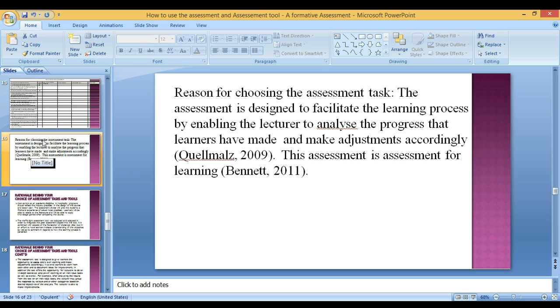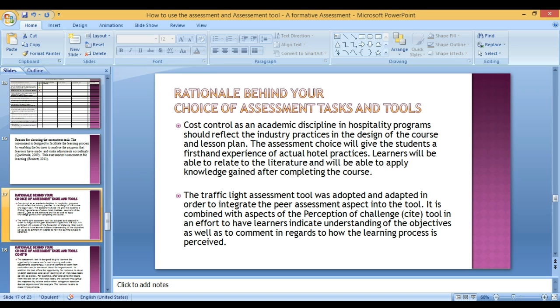The reason for this particular assessment is that it is designed to facilitate the learning process by enabling the lecturer to analyze the progress that learners have made and make adjustments accordingly. So, it's an assessment for learning. The assessment gives the learner a first-hand experience of the learning objectives, and a better understanding of how to get to where they need to get to. So that's why that particular assessment was chosen.